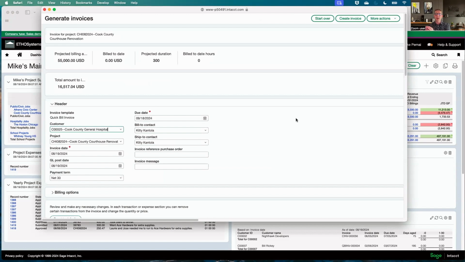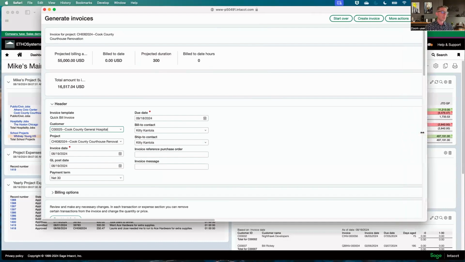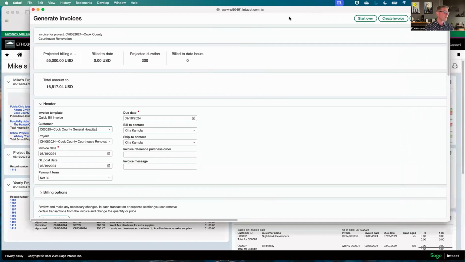So what's really nice about this is what Intacct's going to do now is look all around the software, and it's going to find all of these transactions that are tagged to that project specifically that we can then turn around and bill for. So it's going to look for time, purchasing, AP, expenses, all that. It's going to put it all together right here for you. You're then able to select what you'd like to bill for, and then it will create the invoice, goes to AR, we're good to go. So what you'll see here is, I'll make this a little larger.